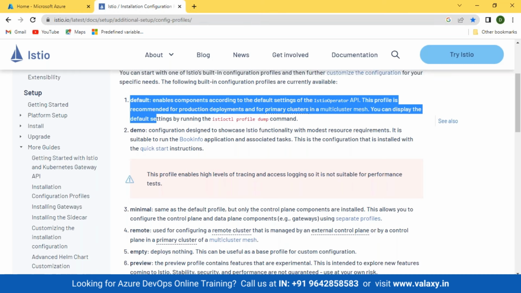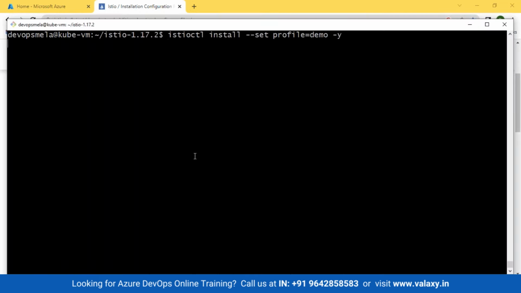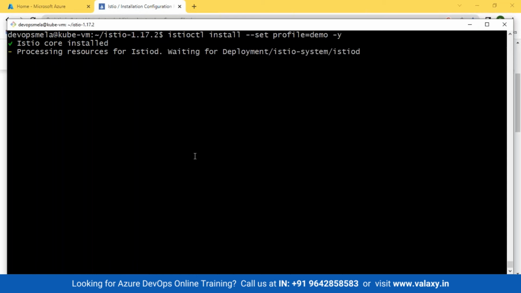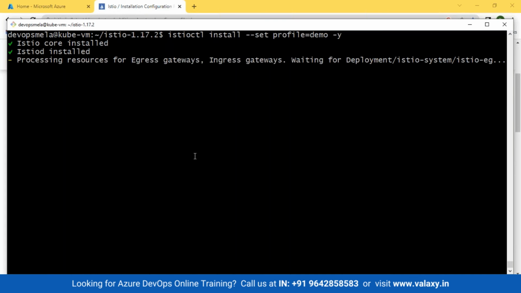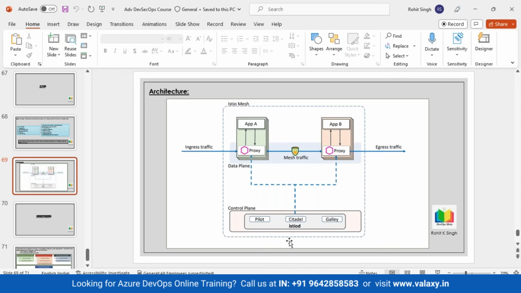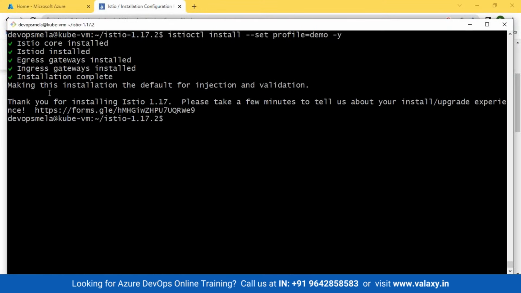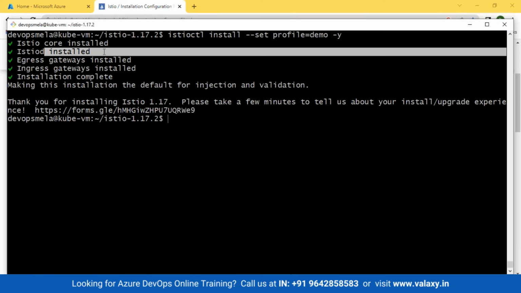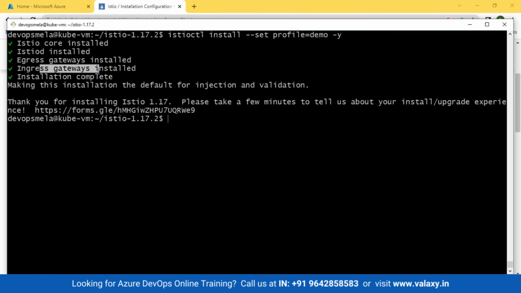Now this is the command which I need to go and execute. istioctl install. Now what will Istio do? Multiple things will be installed. Firstly, Istio will create one additional namespace, istio-system, and inside that it will install all these components: pilot, citadel, galley, proxy. Do you see this? Istiod installed. Istiod has all the control plane components. You've got the ingress gateway installed. The installation is completed. Istio core installed.